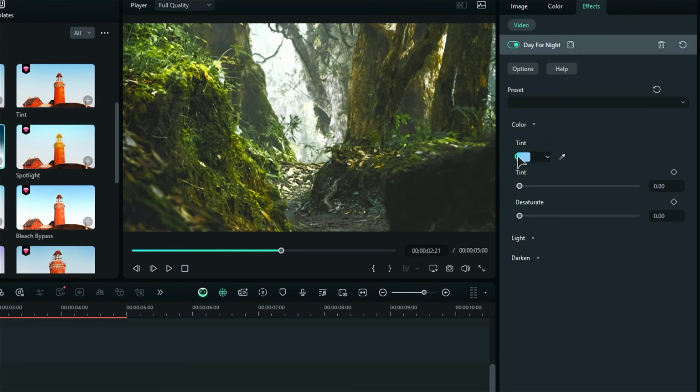Change the tint color to a captivating, slightly darker shade of blue. It's all about creating that mysterious atmosphere. Adjust the tint value to 14 and crank the desaturation up to 60 to really set the mood. Next, expand the light settings and fine-tune the contrast to -3 and the brightness to -0.50.